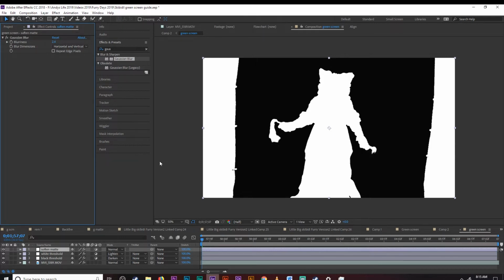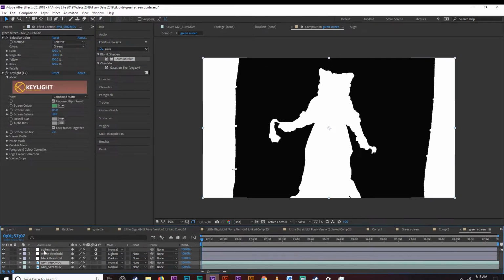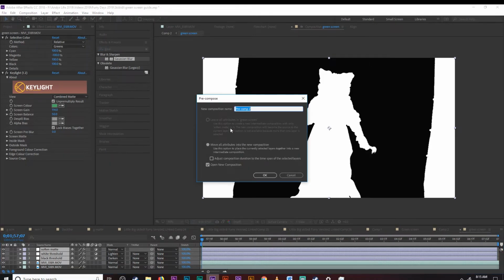Next, we're going to duplicate the green screen footage, highlight the top green screen footage along with all the adjustment layers all at once. We're going to go to Pre-Compose, call it Green Screen Matte, move all attributes, click off the Open New Composition.